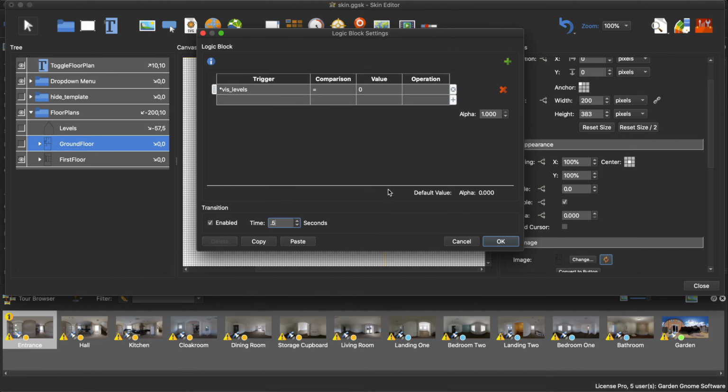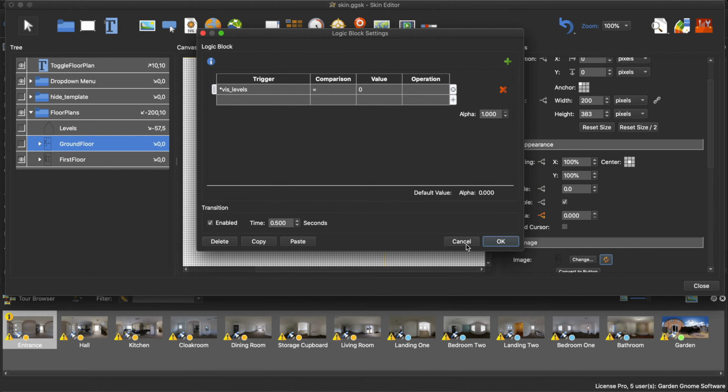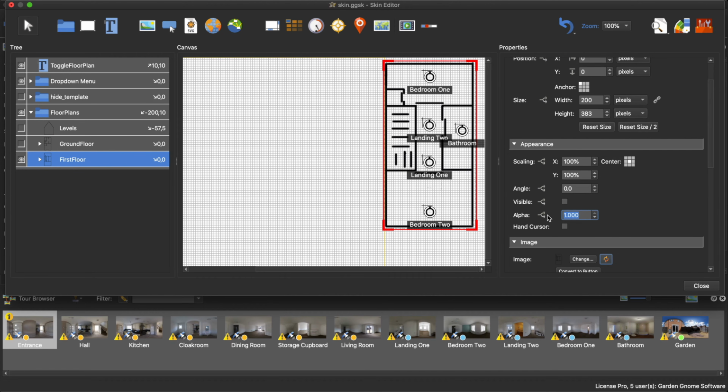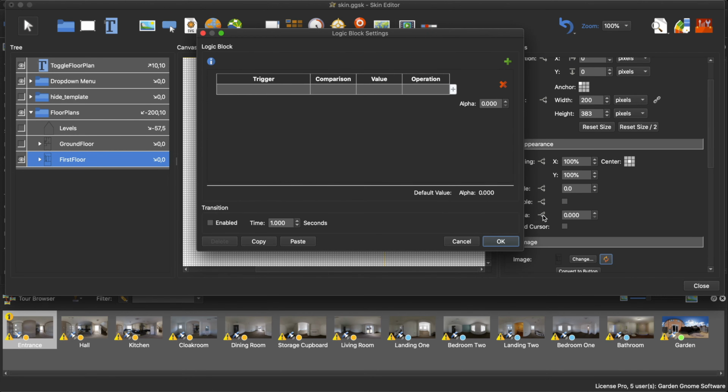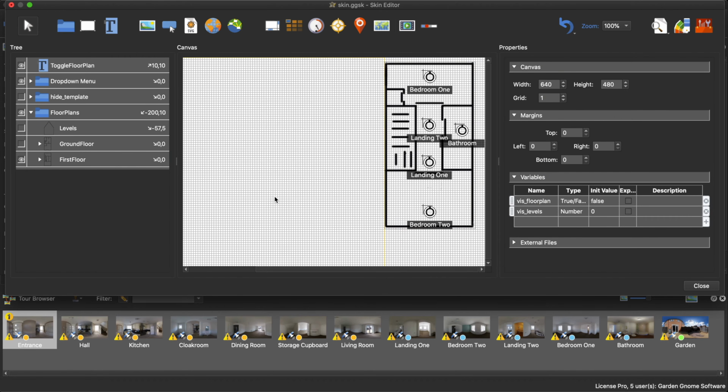I like my 0.5s. 1 second's too long. 0.5 is cool. Right, so we say that's okay. All right, and I can again copy this, select the next one, and do exactly the same. So I'm going to set that to 0. But this time round, when I paste it, it's going to be 1, because when it's 1, I want the first floor to be visible. Okay, cool.